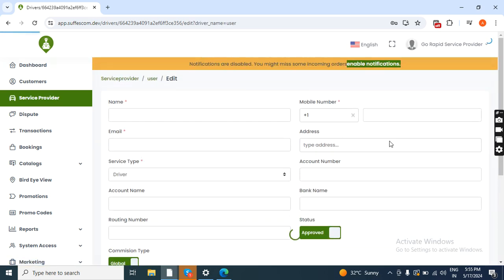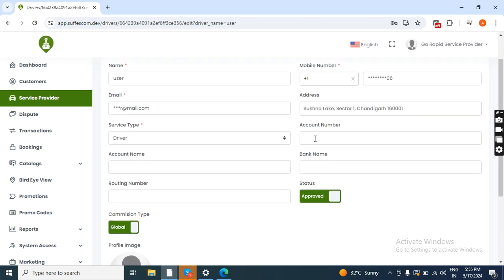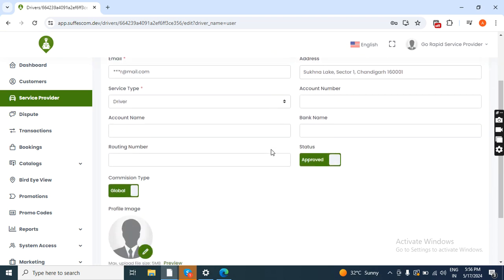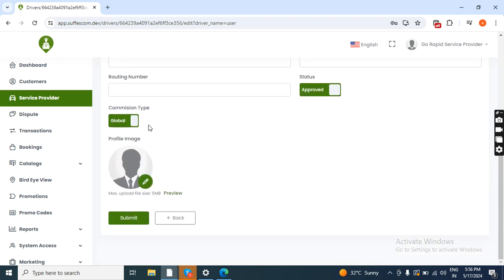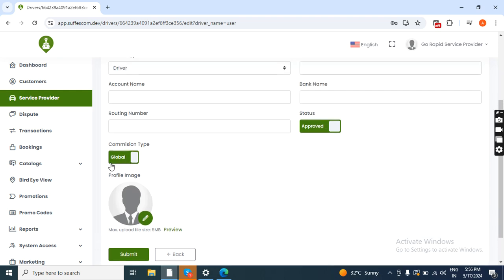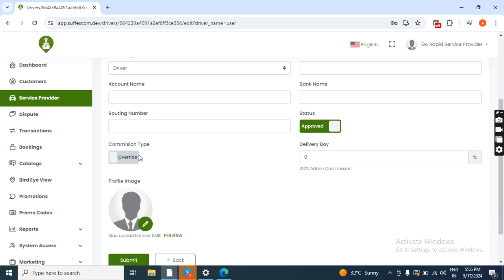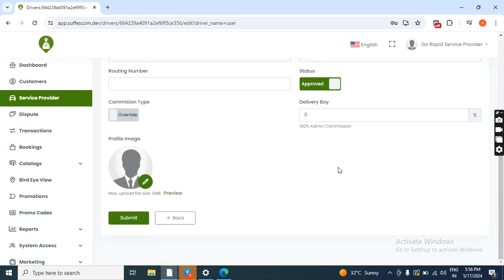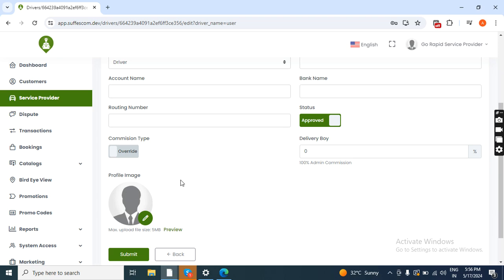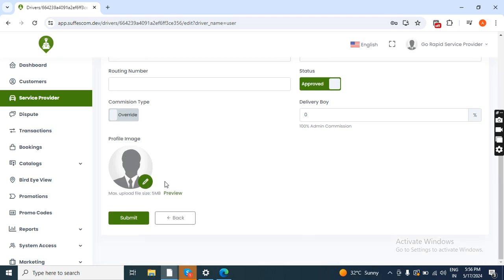Admin can click on the edit option and edit the personal information of the service provider. Admin can set the commission of the service provider by clicking on the global commission, or if he wants to set an override commission for this particular service provider. Admin can see the profile image of the service provider and upload and delete the image from his side.